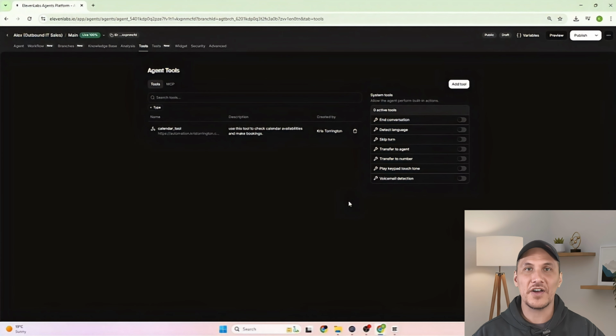With ElevenLabs agent tools, you're able to integrate into multiple different systems such as your calendar, your CRM, your invoicing system. The possibilities are endless. So whatever the use case is for your AI agent, you're able to configure and give access to tools, which makes it really powerful. Next is the test tab.